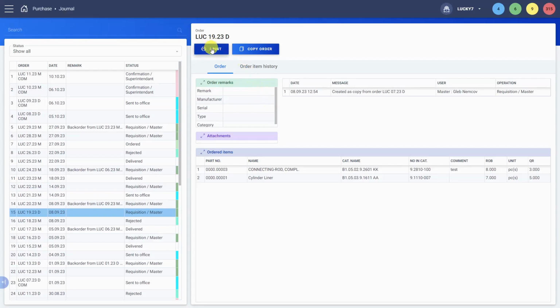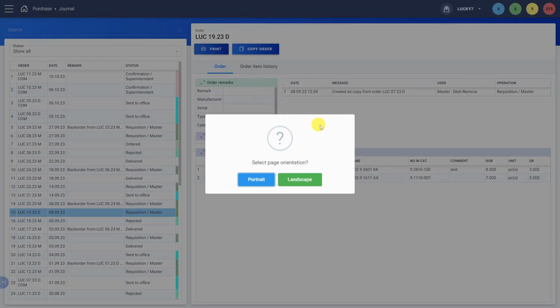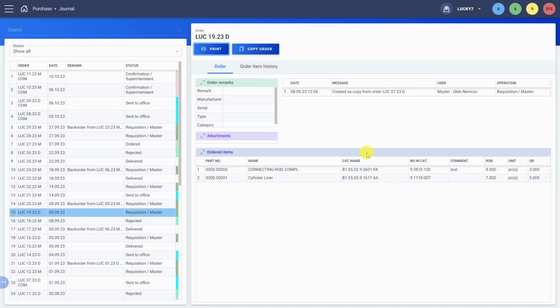You can print order details using the Print button. Upon clicking this button, a pop-up window will appear prompting you to select Portrait or Landscape orientation. The Copy Order button will copy your selected order as new in the Vessel Order section, copying all item positions and attachments, excluding delivery files and information, like remarks for example. This may be helpful since it allows you to save time on order creation using existing information about orders.